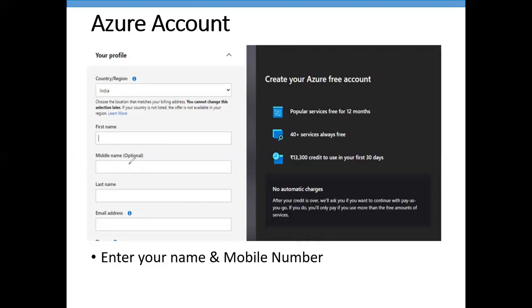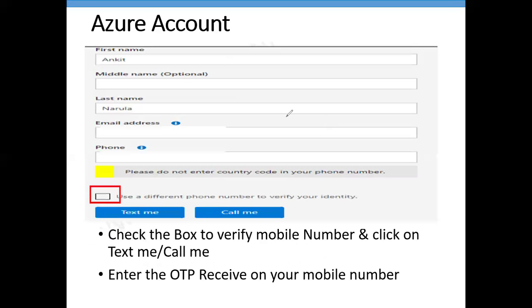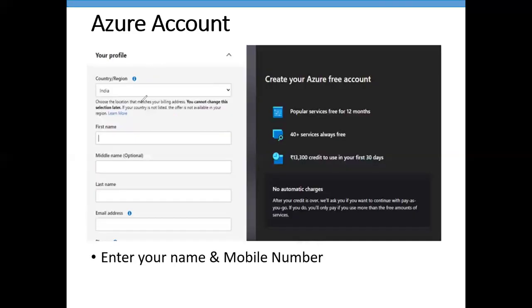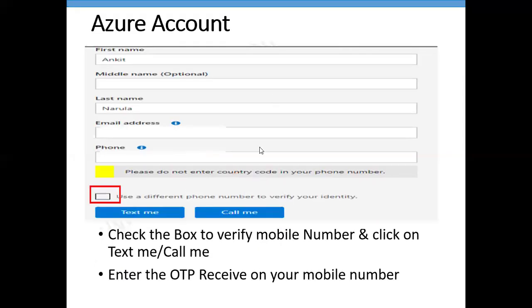Once you click on Next, you have to give your personal details: your first name, your middle name, or last name. The email address they will automatically pick from the last step, but you have to provide these three details. And then scroll down. Once you scroll down, you have to enter the phone number. You don't have to enter the country code, just the phone number, because in the previous step they are going to pick the country here.